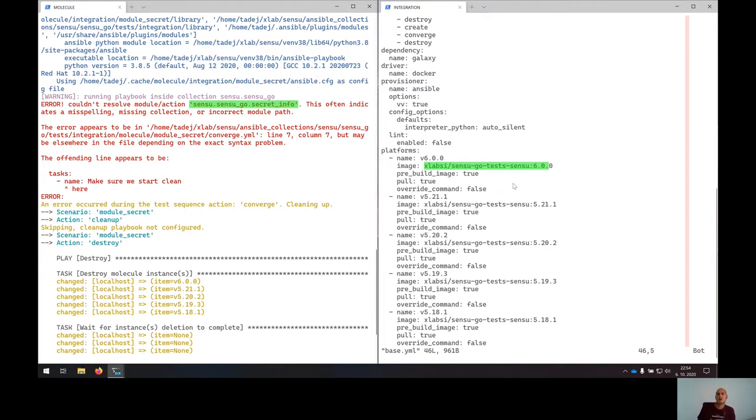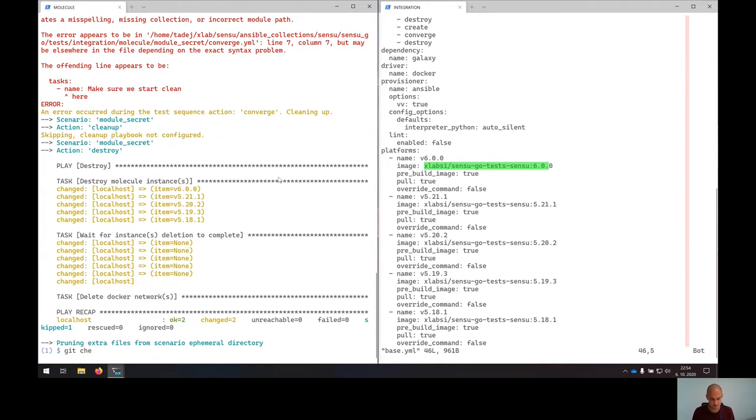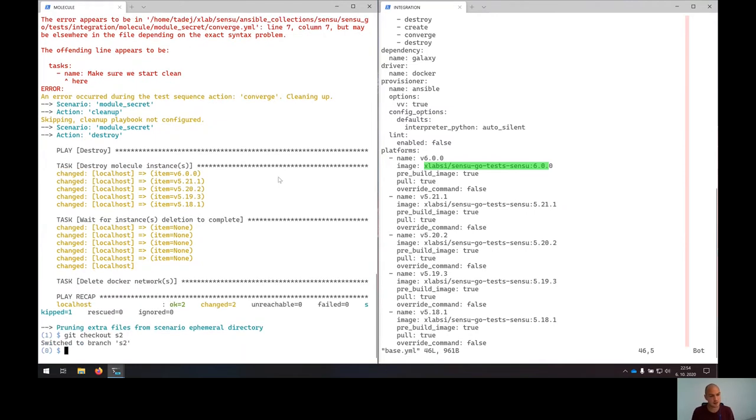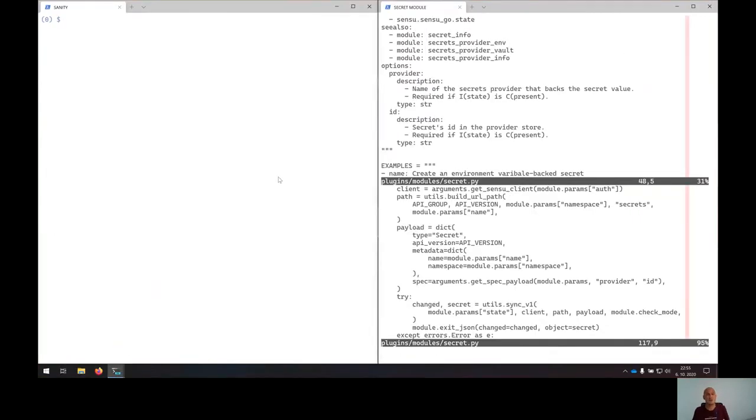So now that we have our integration test in place and know what we need to implement, we can actually start writing code. And the first thing we need to write is documentation and argument specification. But let me just first check out the right code, because writing the code live is not something that I would like to do.